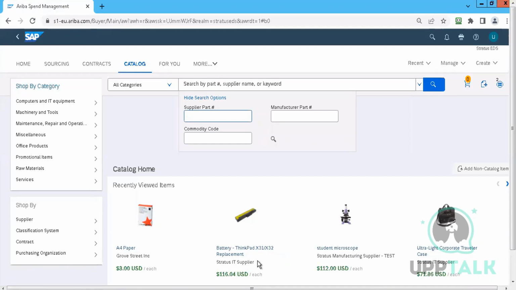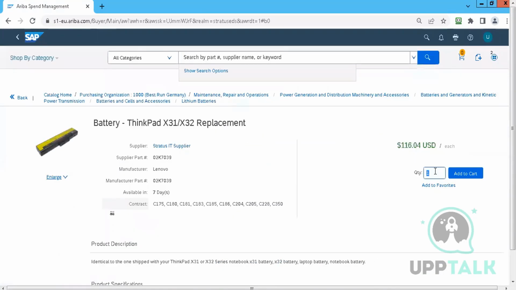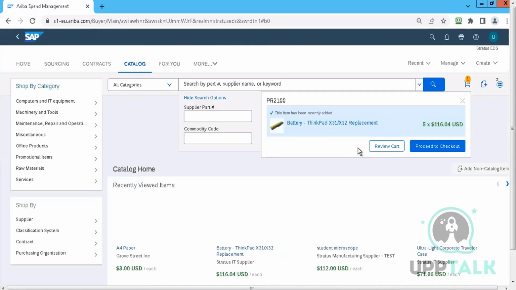So I'll show you that. For example, I'm going to select this one, adding a catalog item here. Maybe I'll just add 5 quantity of it and add to cart. Okay, and then I'm going to add a non-catalog item.